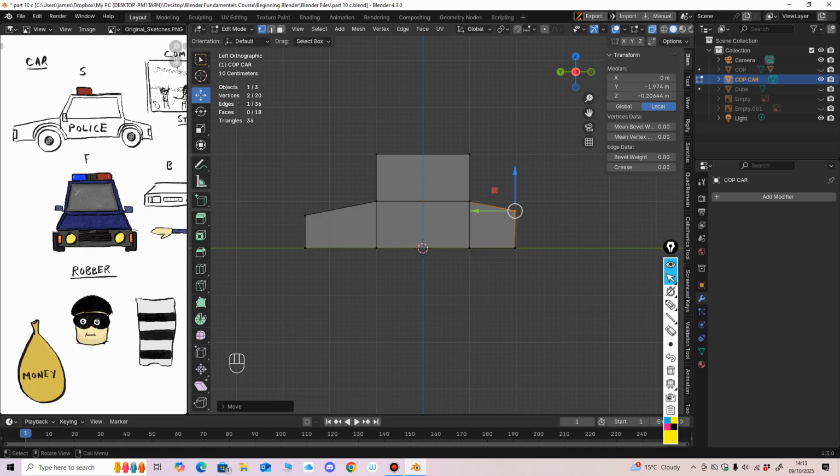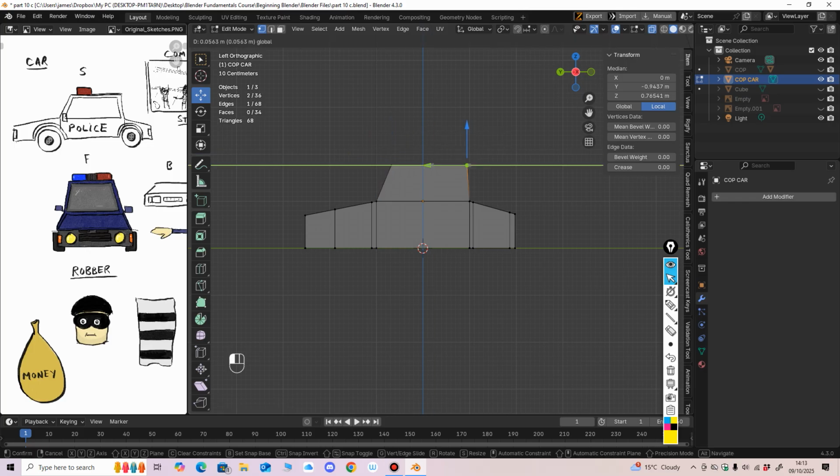Let's do this basic cop car. Let's cut in a loop there for the wheel arch. Cut in a loop there. Same here at the back. Cut a loop in. We need a loop for the... Before we do that, let's move this into position. Move this down. Move this over a bit. Just like this needs to come. All of these need to come down a bit.